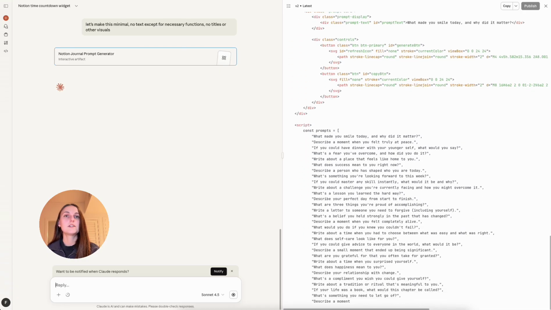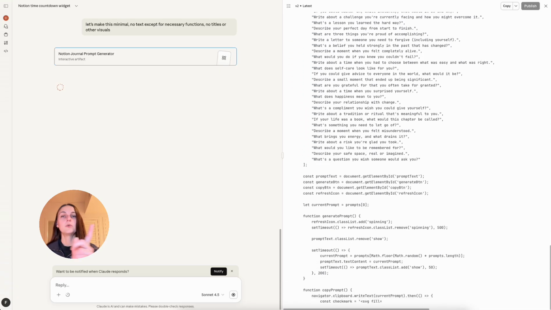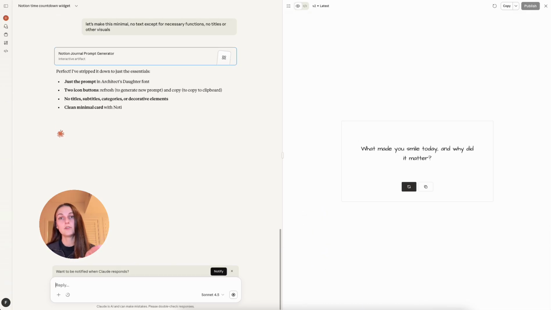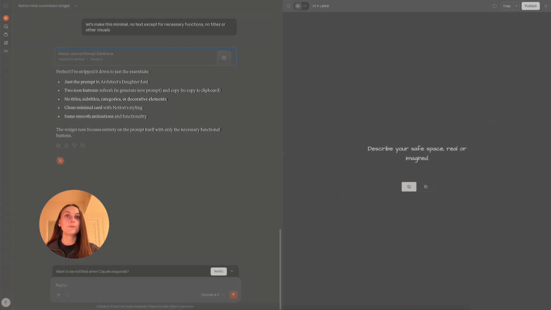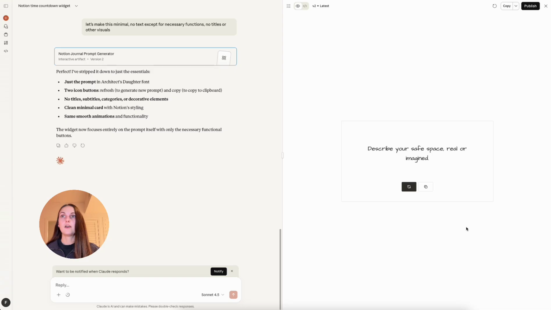Okay, interesting. I noticed that when I prompted it to do that, it removed the category of the journal prompts, so that's kind of cool. It even took the text off the buttons. Okay, what made you smile today and why did it matter? That's a cute prompt. Okay, and there's a copy button. I just copied that. I wonder if that works. It does. Very good. Okay, I do like that. Great. Very happy with that, and we're gonna try dark mode. Works. Awesome. Okay, we're gonna move on to another widget then.